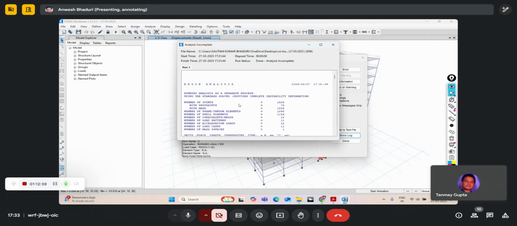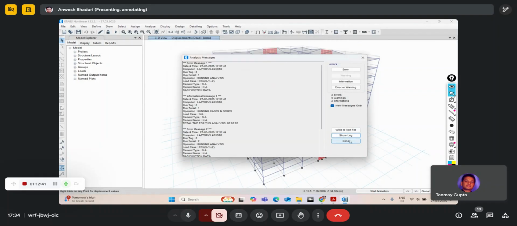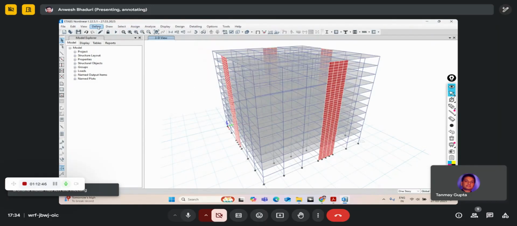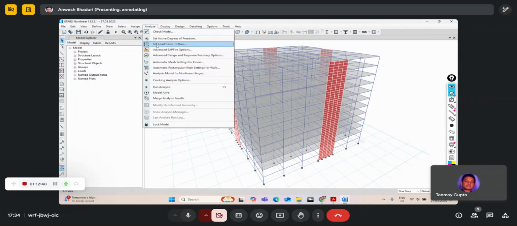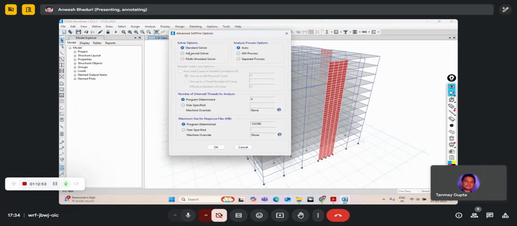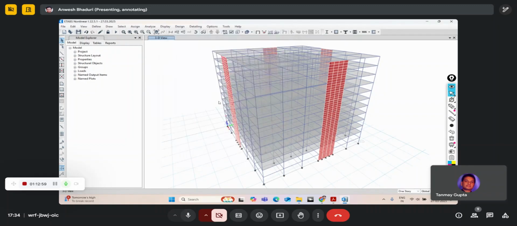So this error information will not be visible if you use the advanced solver. We were using the standard solver only, na? Not the basic, the advanced solver. Those minute details about the errors or warnings will not be visible in advanced. In standard solver, it is available.